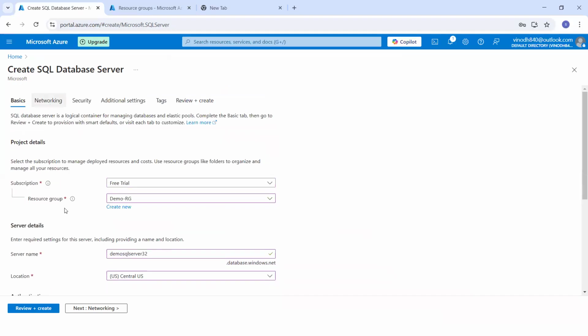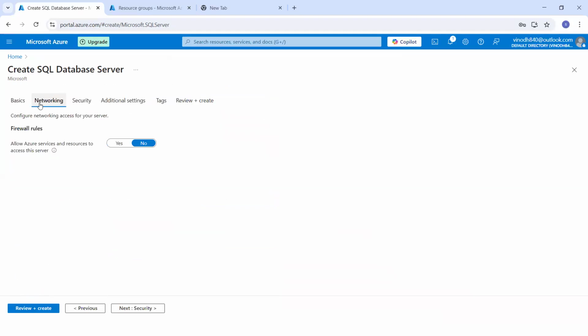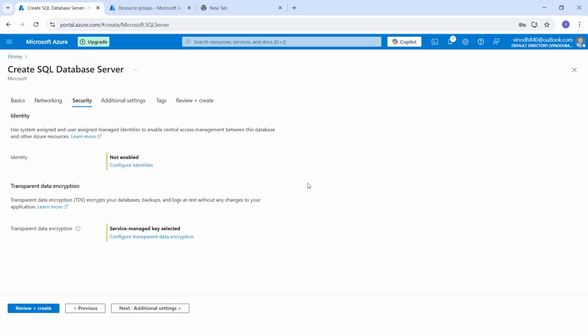Now click on networking. There are other options. Networking here, firewall rules: Allow Azure services and resources. What does this option mean? If you enable this, all the resources available in Azure will automatically connect to our database. If you are not selecting this, we cannot connect to Azure SQL. I'm not going to select this one, and click on security here.